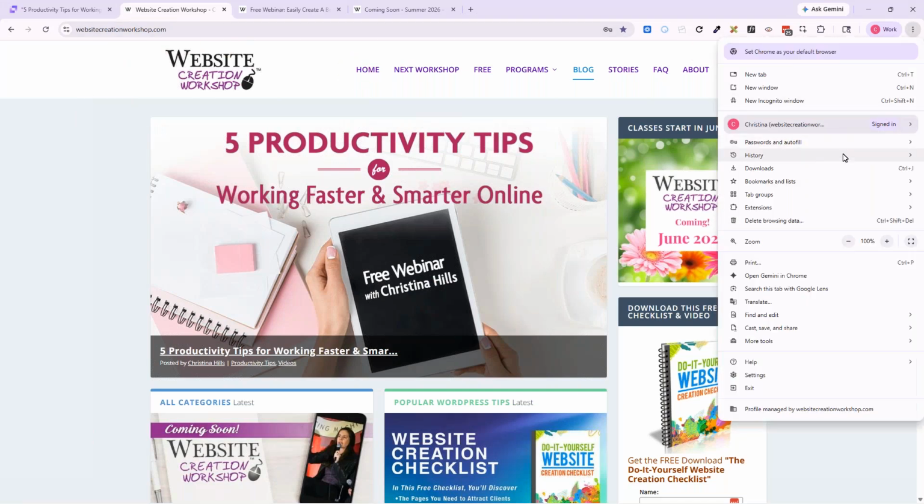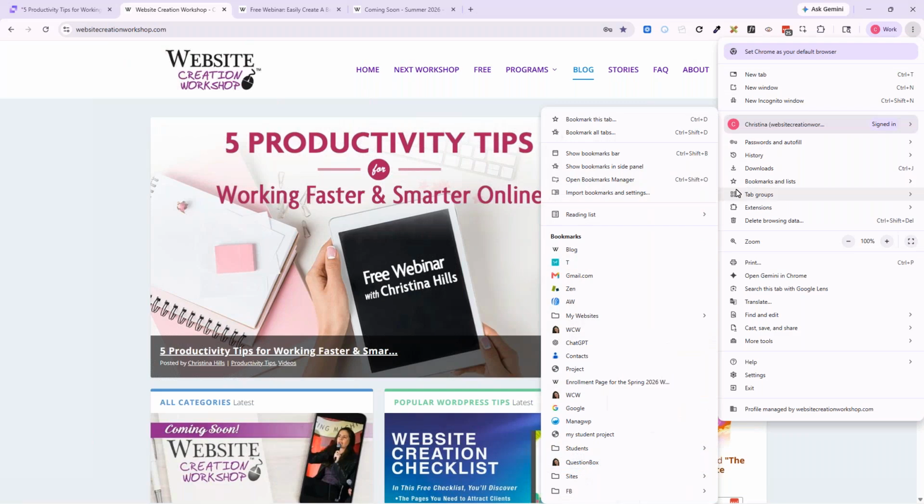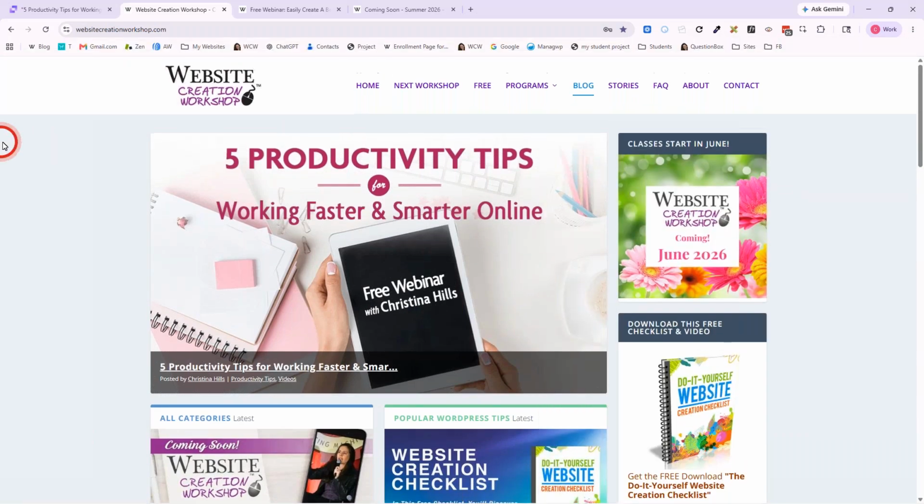I normally have them on, so I'm going to click on the three dots, come to bookmarks and lists, and click show bookmarks bar. My bookmarks are personal to me. When I make a video, I turn it off because you don't need to see the clutter. So here are my bookmarks. Up above, these are my browser extensions, but we're not talking about that today.